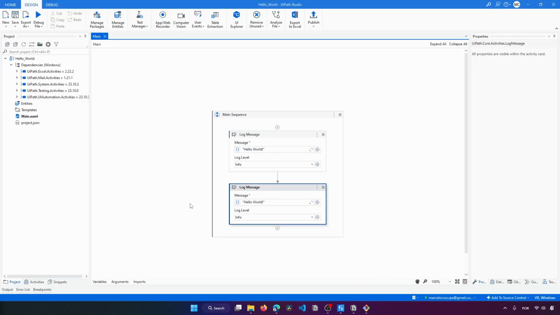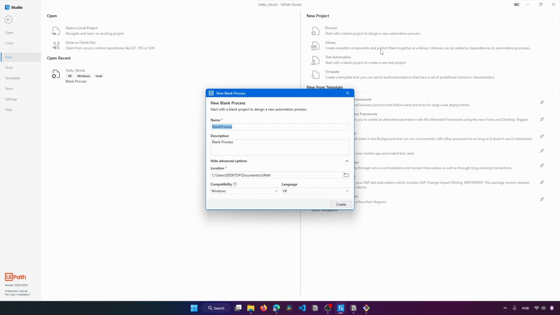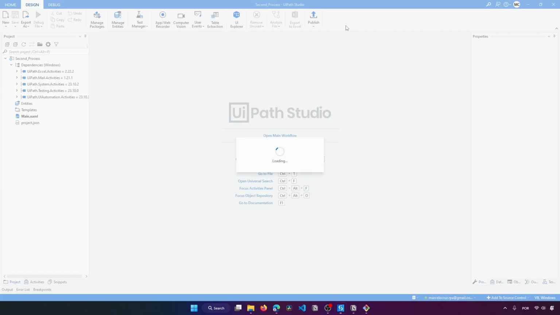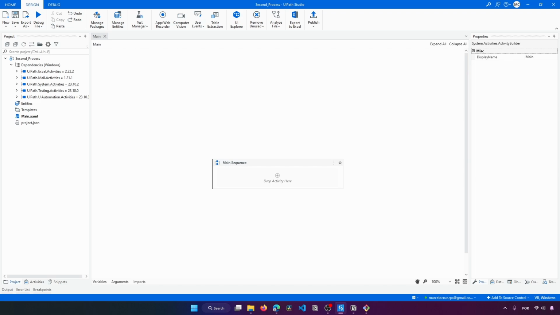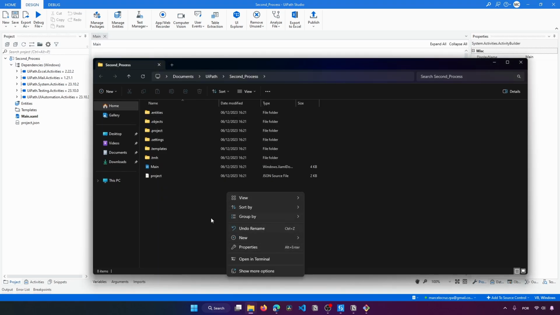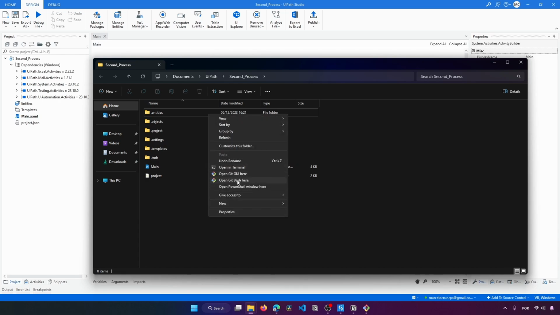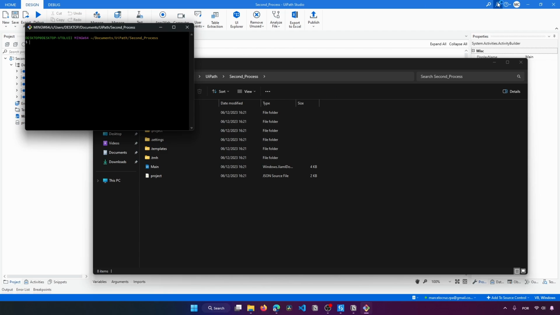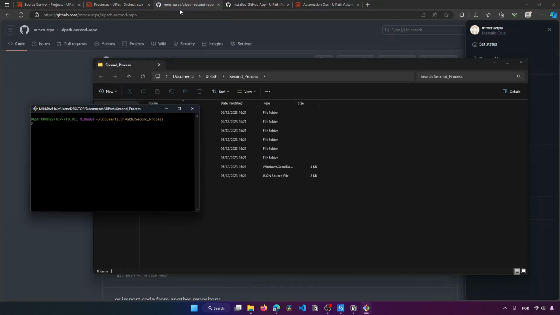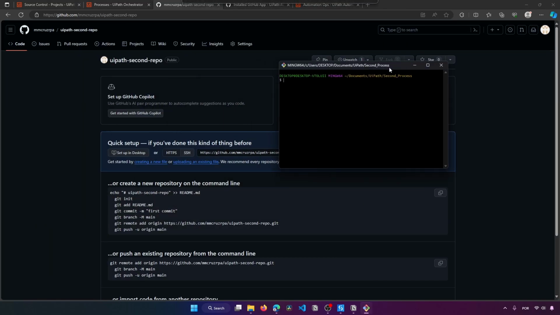To keep it simple, I'll just create a second process with the name second process. And now I'll commit right away so we can see that it appears, then after pushing the code to the repo, it appears on Automation Ops. So if we go to the File Explorer, let's do Control Shift and right click and open the Git terminal on this folder. Now let's follow the steps to push the code. First, git init. Then git add to add everything to the commit that we will do. Git commit, first commit.